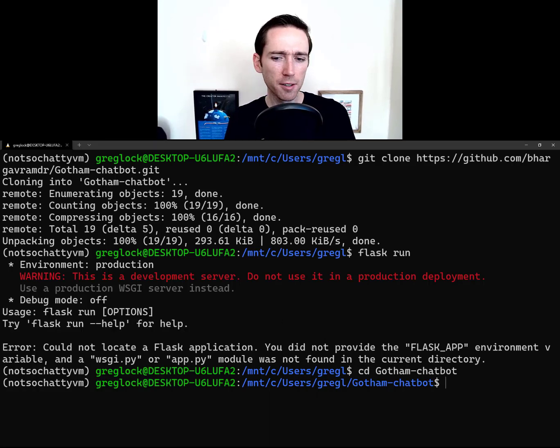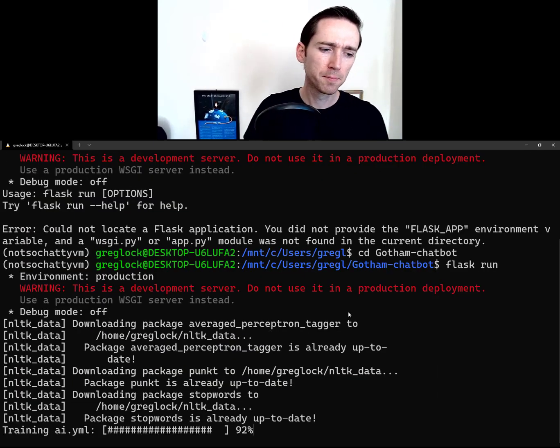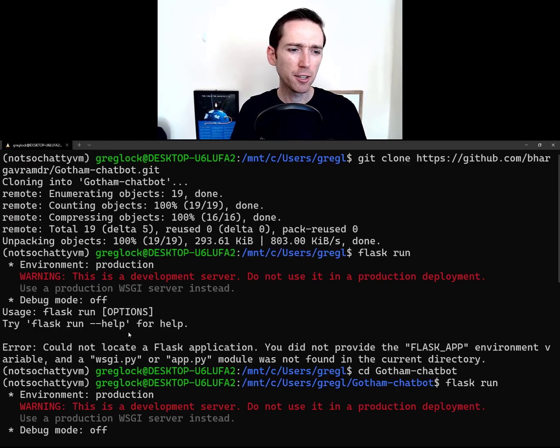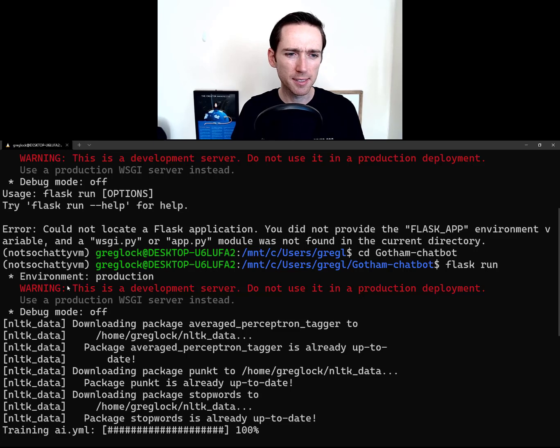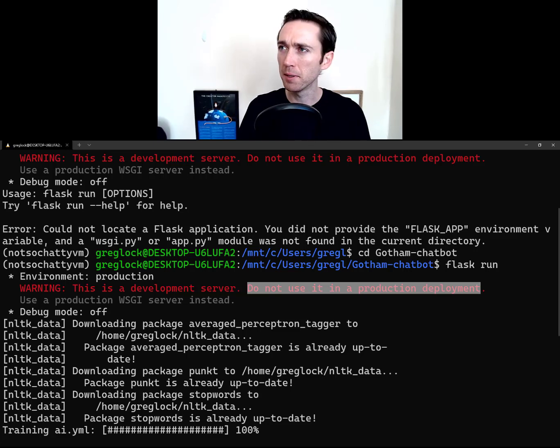But yeah, so this is the setup in Gotham Chatbot. Once we're in there, we're looking for the app.py file when we call flask run. And what it runs is everything you saw in that app.py file. And you'll notice one of the first things it says is, hey, this is a development server. Do not use it in a production deployment.